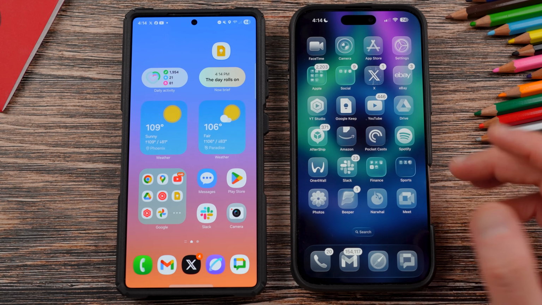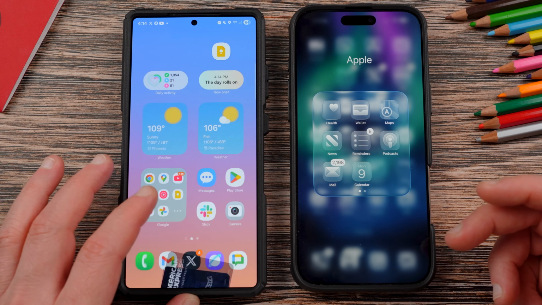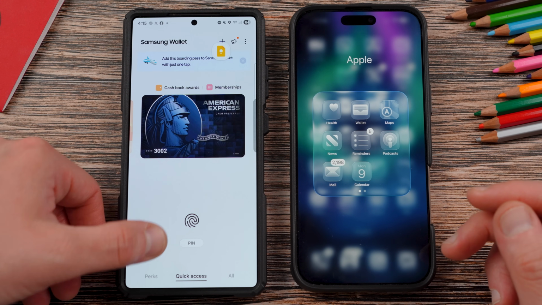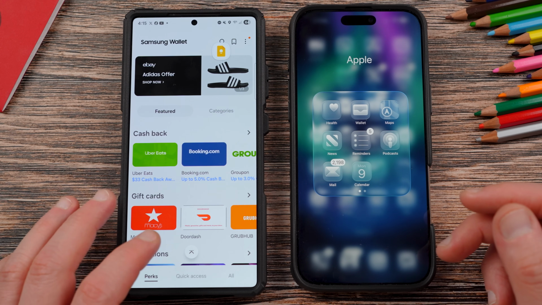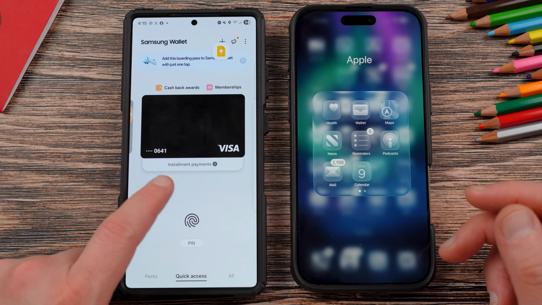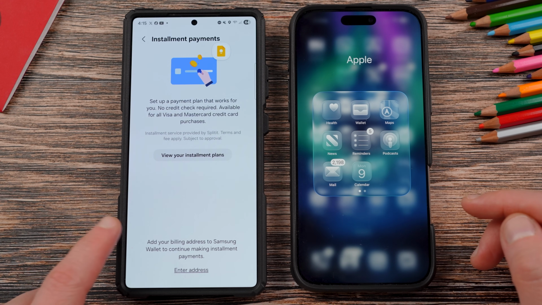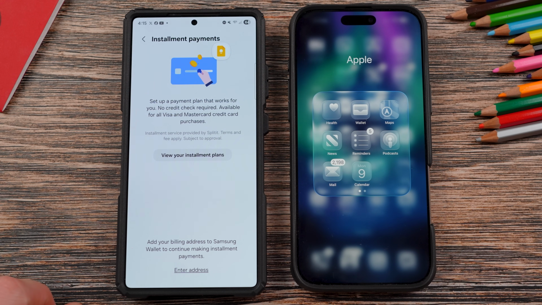With Wallet, you now have the ability to pay in installments, which is something that Samsung Wallet actually recently added. I made a full video on this. If we go to my quick access card, I'll show you guys. You have the ability to pay installments right here with this Visa card that I set up. You can do installment payments in store. I've been doing this. You basically just tap, select installments. It'll set up a pay in 4 plan.